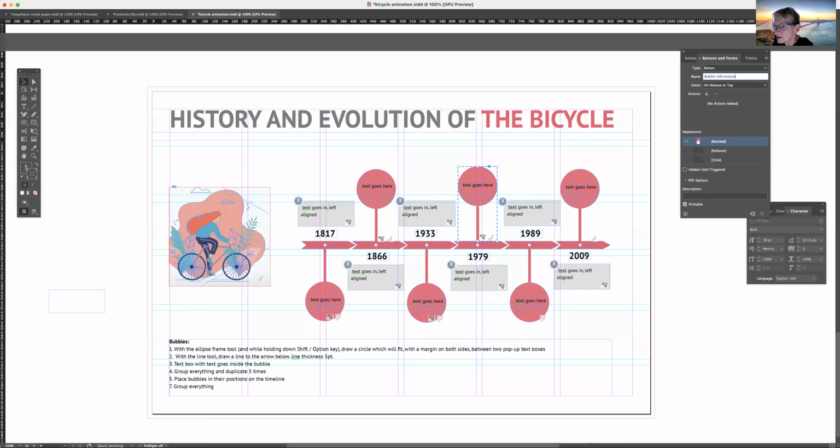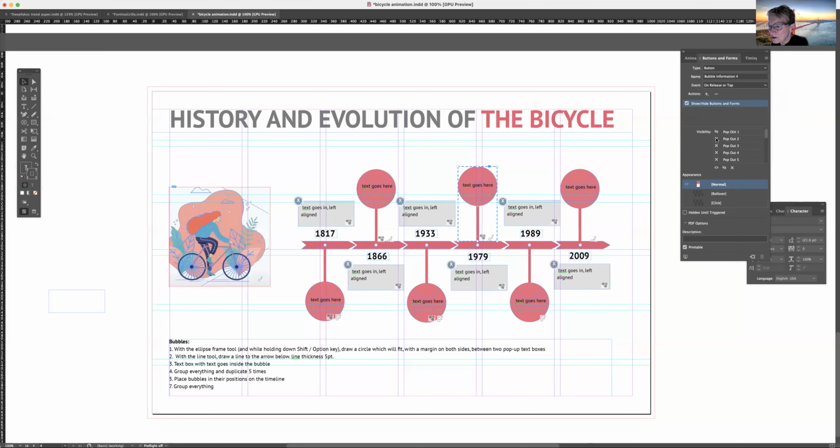Bubble information 4 and action show button, and we go to the top. So pop out 1 will be closed, invisible. Pop out 2 will be invisible. Pop out 3 will be invisible. Pop out 4 is now going to be visible. Pop out 5 is invisible. And pop out 6 is invisible. Close 1 is invisible. And close 2 is invisible.